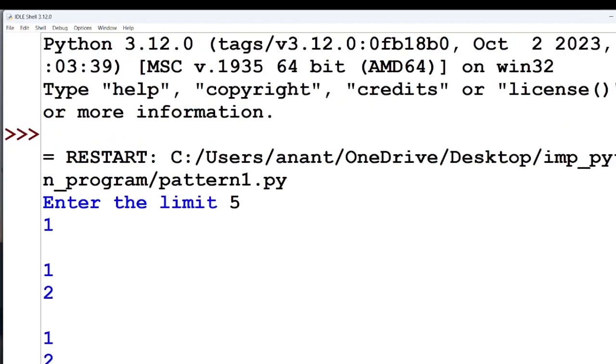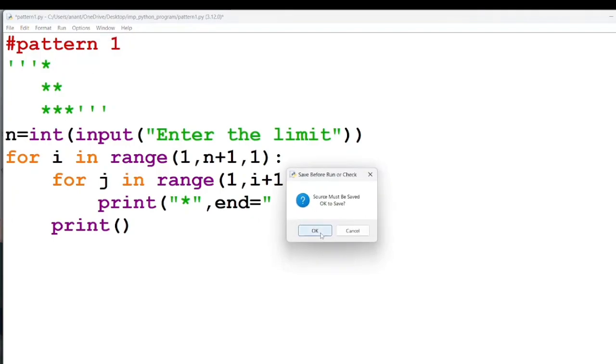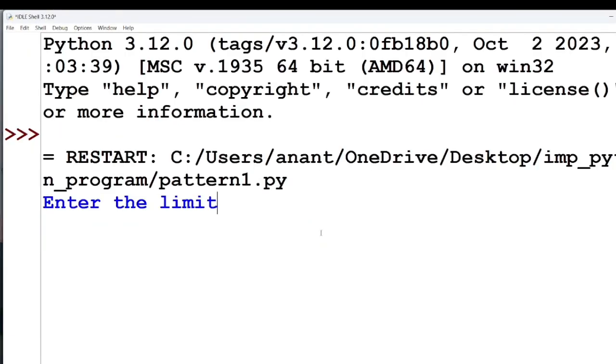We need to use an end statement. We need to use end equal to double quote, and we need to display not j, you need to use star. Now run the program again. Save it, and suppose limit is 5. So 1 star, 2 stars, 3 stars, 4 stars, 5 stars. You can print any kind of star pattern using this.